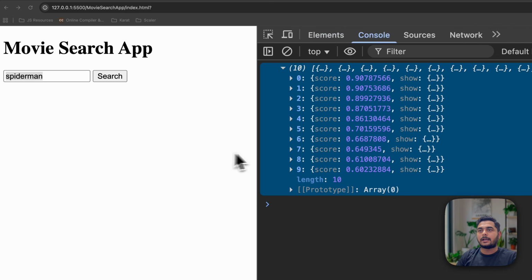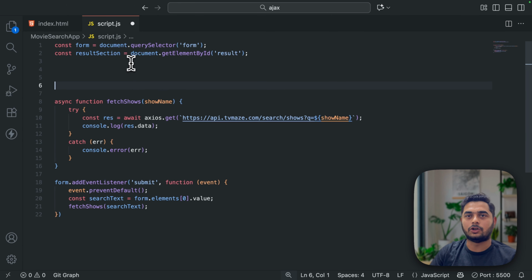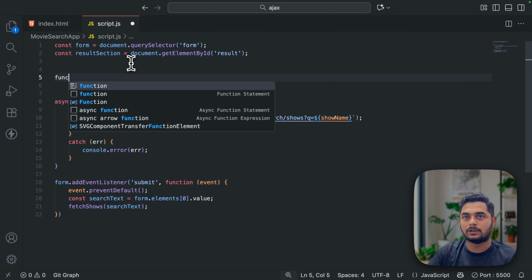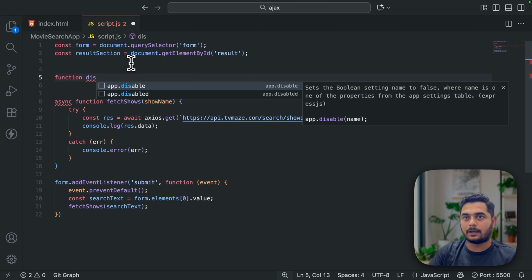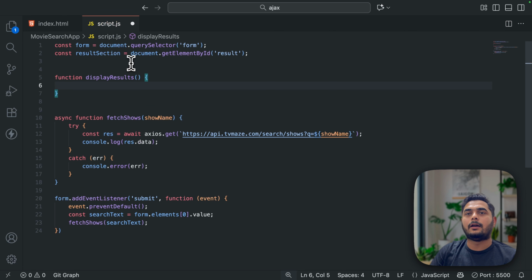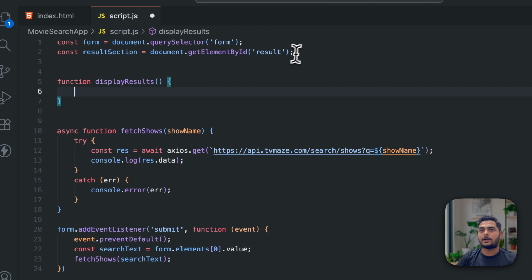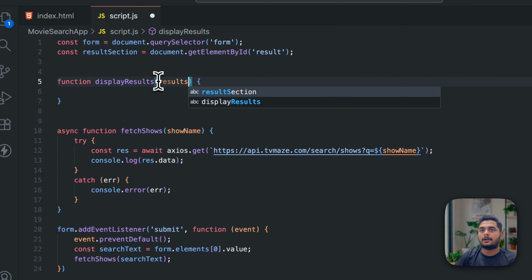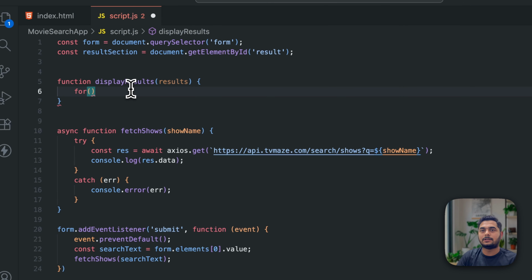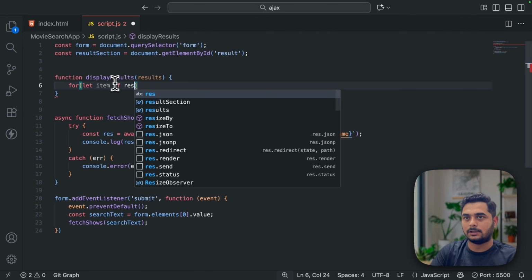Now what I can do is use another method to show or display that data. So I'll simply say display results, right? And to display the result, we'll put the result inside our result section that I have already selected. Now we will get the results, let's say. So I'll simply say for let item of results.